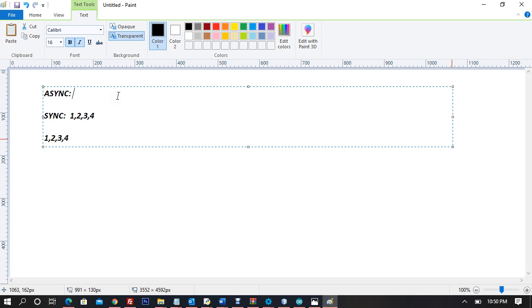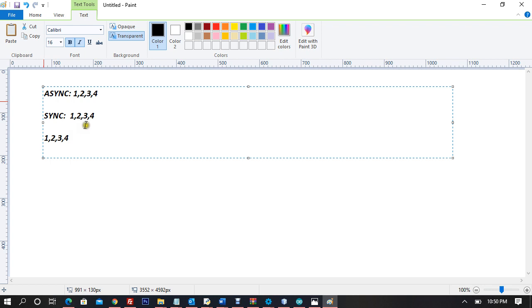That means 1 2 3 4 will all be loaded first, and when all are loaded, they are displayed at the same time, unlike sync, which displays in serial. So here it is going to come at the same time.